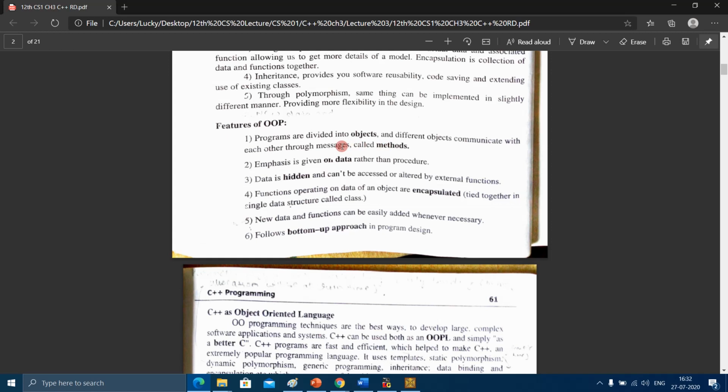Functions are also known as methods. Okay, another term for functions, member functions, is methods. Emphasis is given on data rather than procedure. What is procedure? Function. Procedure is nothing but function, and data is the variables. Data members, you remember we had seen that example.